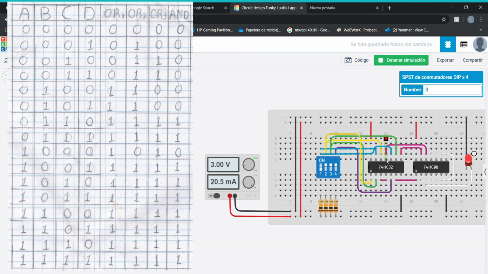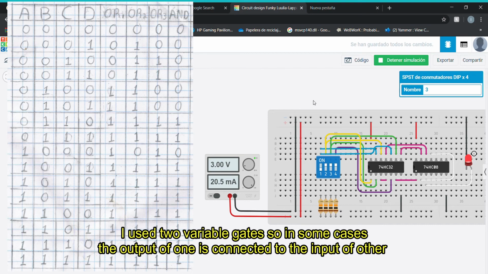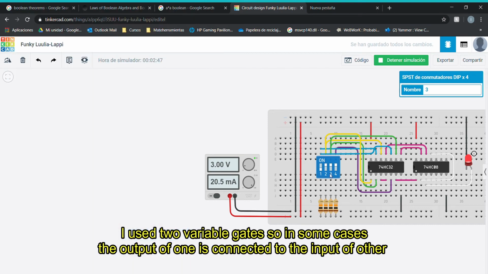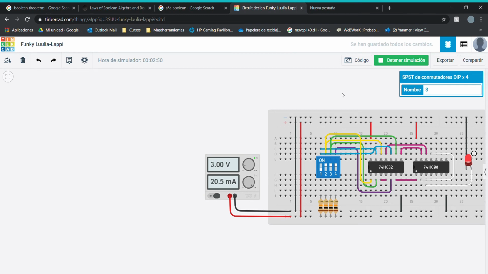Okay, so here I have my OR and my AND gates. And the output of everything is connected to my LED and also to the ground. In the DIP switch, well, I assigned it as in the alphabet, A being the first, B being the second, C being the third, and D being the fourth.